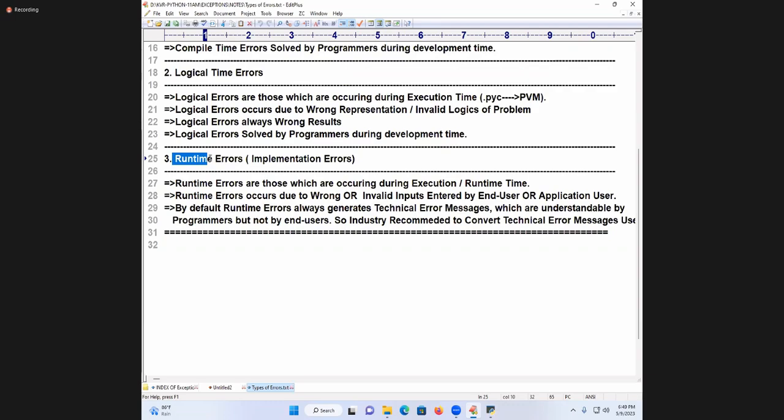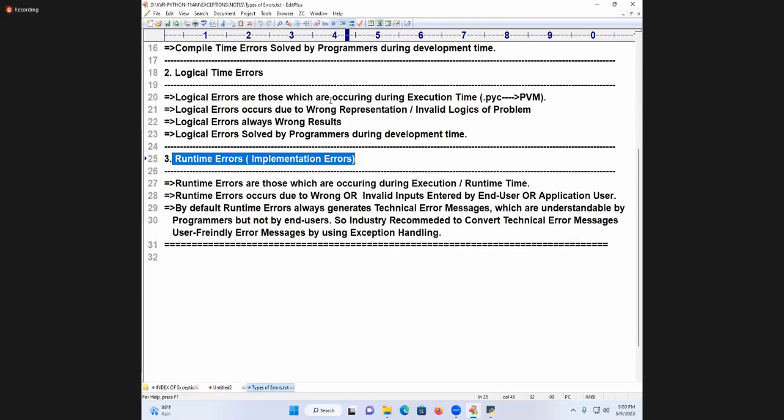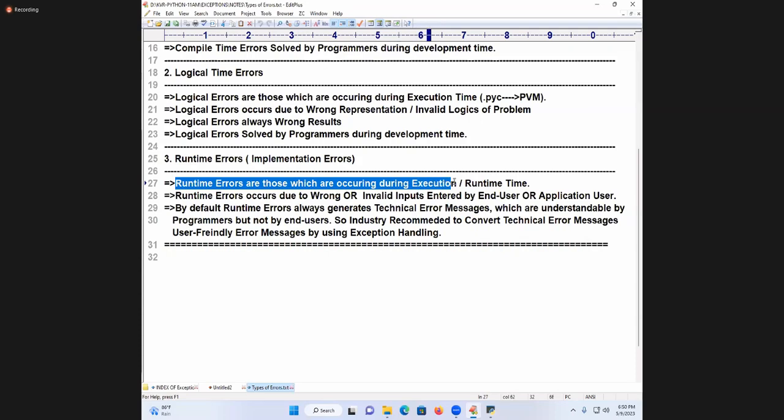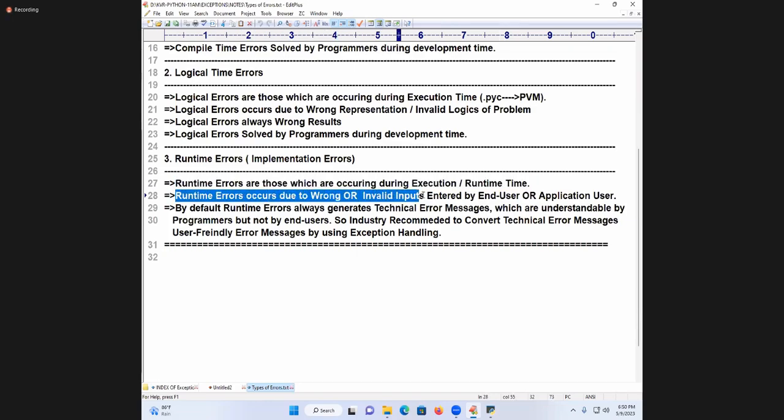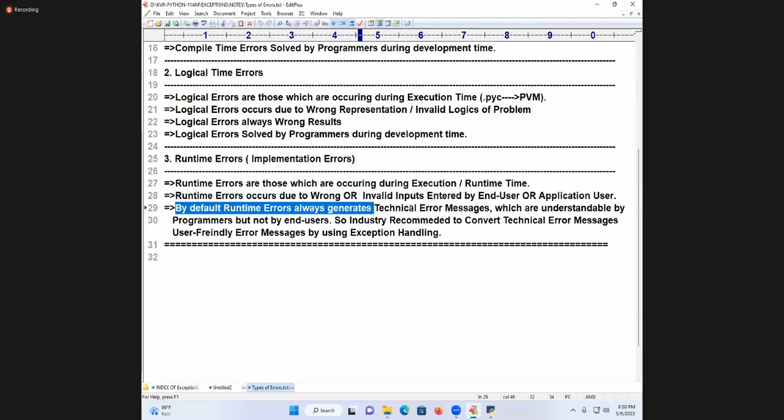Next, runtime errors. That is known as implementation errors. Carefully read out, students. Runtime errors are those which occur during execution or runtime. Runtime errors occur due to wrong or invalid inputs entered by the end user or application user. By default, runtime errors always generate technical error messages, which are understandable by programmers but not by end users.